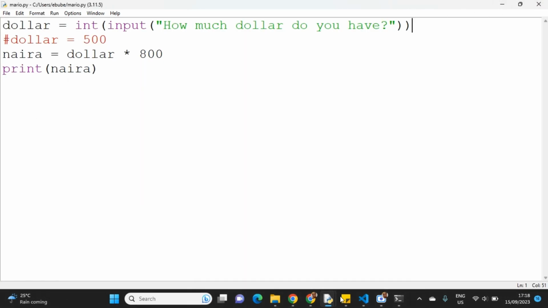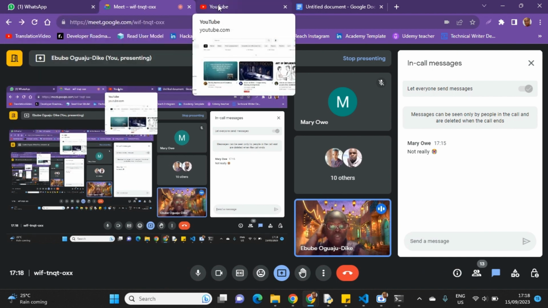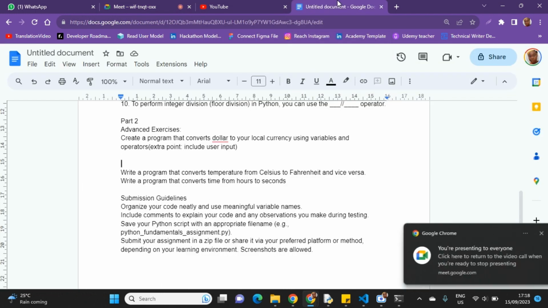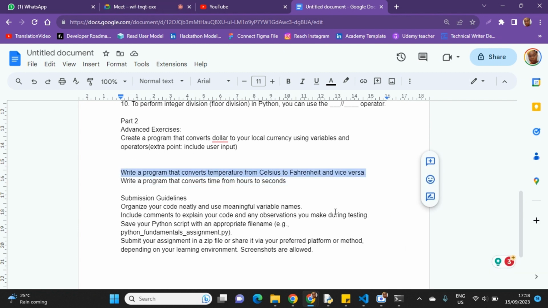But if you didn't use input for your exercise, no wahala, no problem. Do you get it now? If you didn't use input before to do the exercise, there's no big deal. It's just something for if you want to take your research further. So the next one is to convert temperature from Celsius to Fahrenheit.